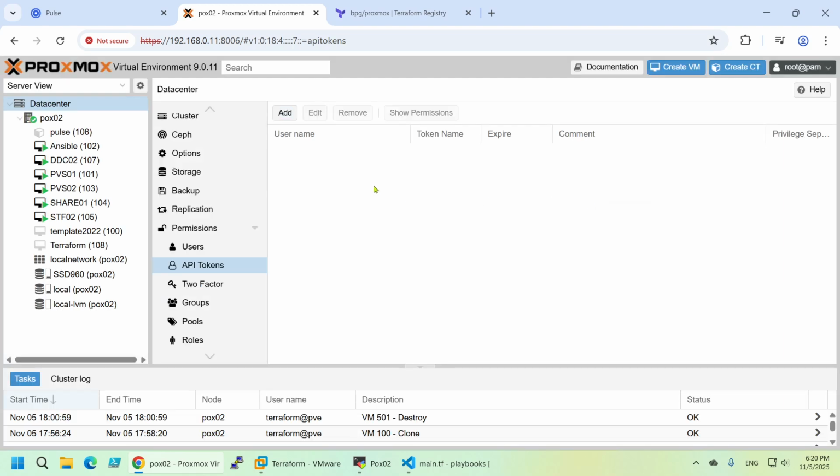Nevertheless, we do not want to do that. We want to have a separate account that is limited to only what is necessary for it to create VMs and delete VMs in our case.